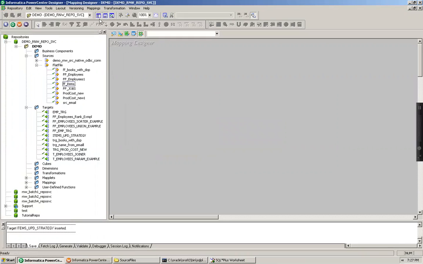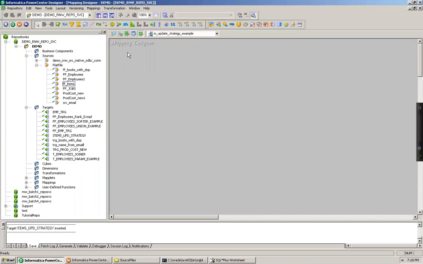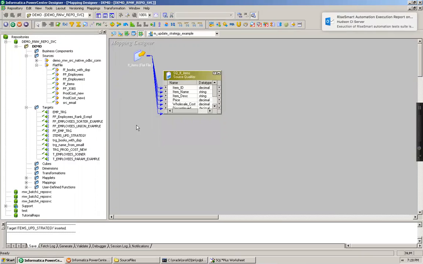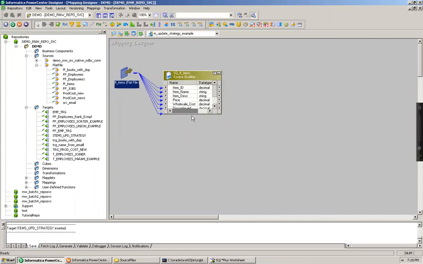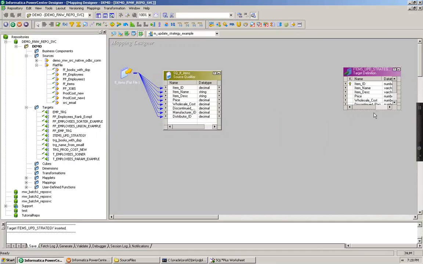I'm going to the mapping right now. Let me create the mapping. So I'm naming it update strategy example. I'm going to pull the flat file, which is my input, so you know how the file looks. Now my target is going to be the items update strategy, which is an Oracle table.